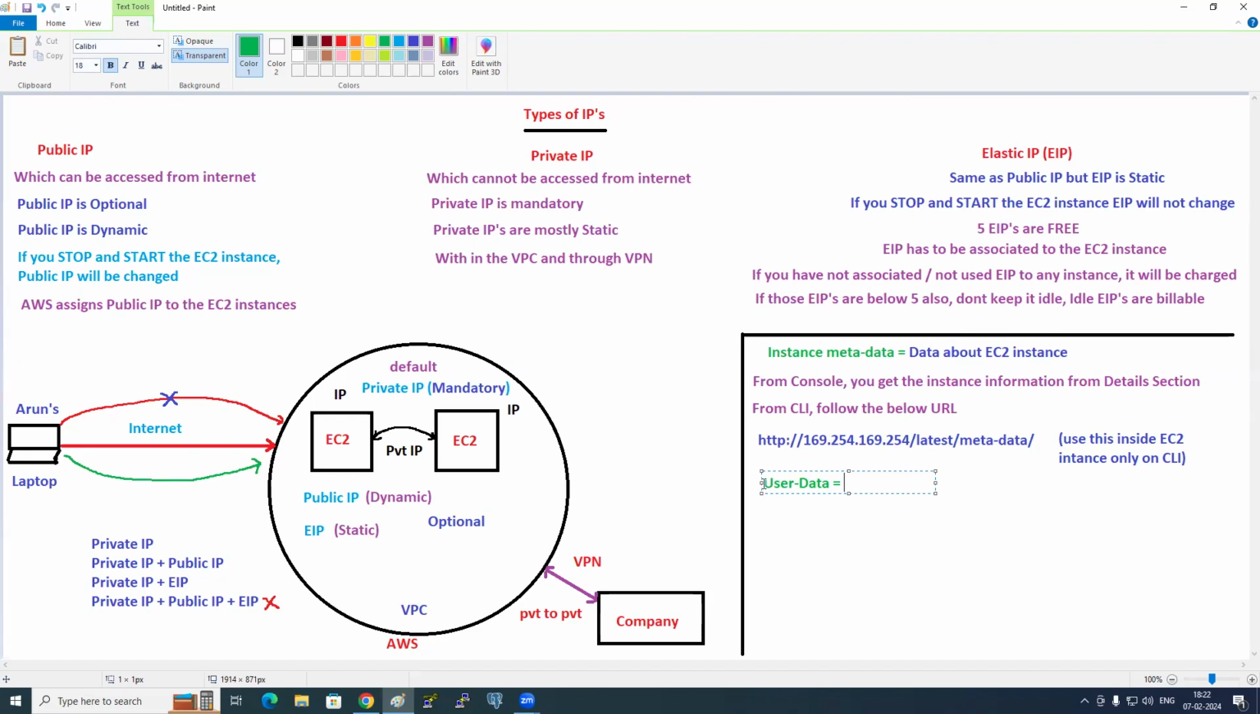Do you need to install manually? No. Put the script in the user data, and whatever you put in the script will be executed at boot time. And that is why we call user data a bootstrap script. Bootstrap script. Understood? So user data means bootstrap script. This script will be executed at the time of launching the EC2 instance.